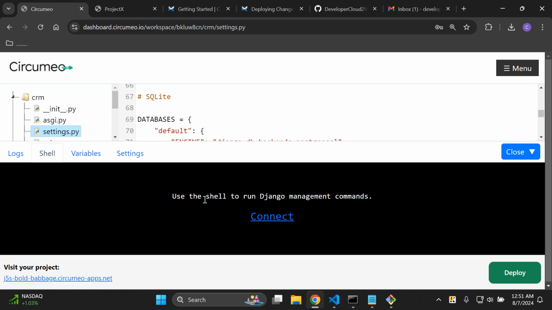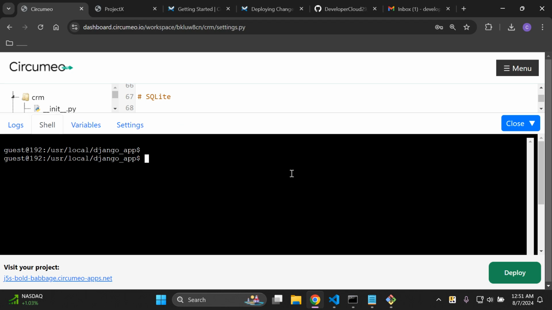So here is where you can run Python Django management commands. You can connect to this shell, and here you can just run the associated commands. So let's say we want to create a superuser, for example, and this superuser is going to be connected to our Postgres database.